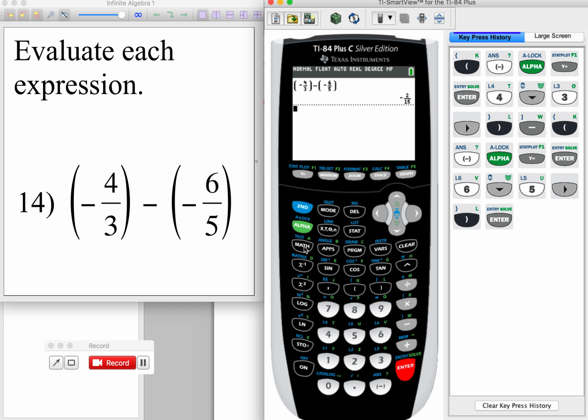Now if you want that as a decimal, if you click math, the very first options it says to a fraction or to a decimal. If we want to change that to a decimal, we can go down here and click enter again, and then it tells us what it is as a decimal. If we want to go back to a fraction, that's fine.